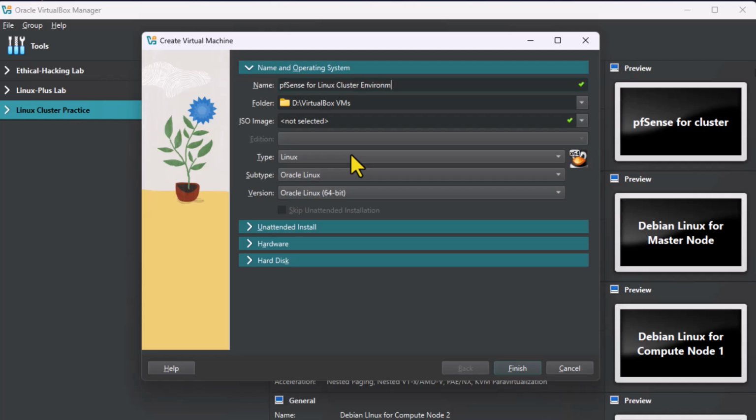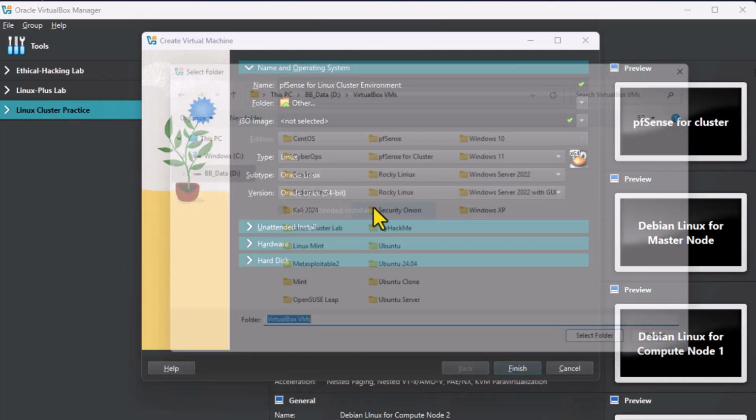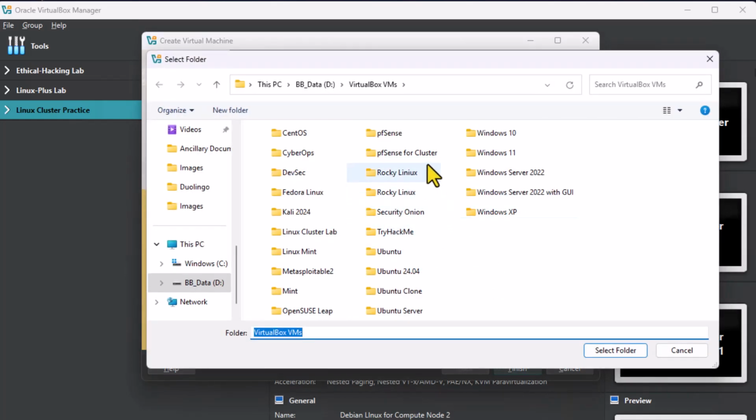I'm going to be pretty careful about wording this in such a way that I understand what's happening here, so that when I go in I'm not confused about what I'm looking at. I'm going to put this in a new VirtualBox VM. You can see that I created one here already. I'm going to create a brand new one, so I will click here and create a new folder.